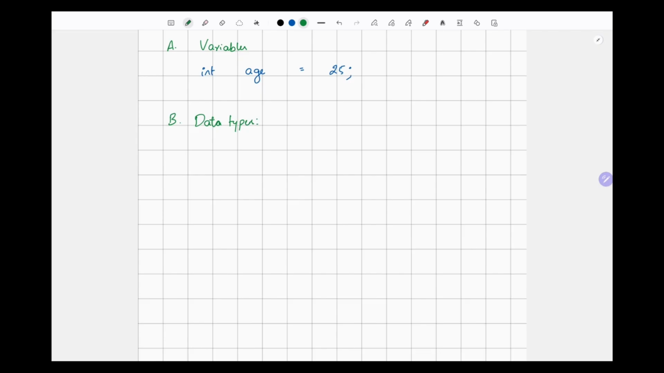So data types basically define what can be stored inside the variable. For example, this age variable is of type int. I can't store a floating value or a string or a character value inside this variable. Why? Because this data type is basically defining what can be stored inside this variable. If I declare a variable as int, only integer types of data can be stored inside this.